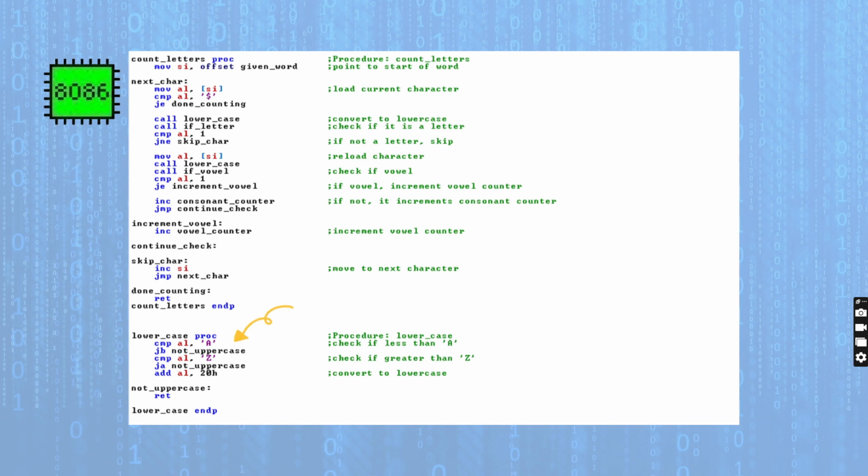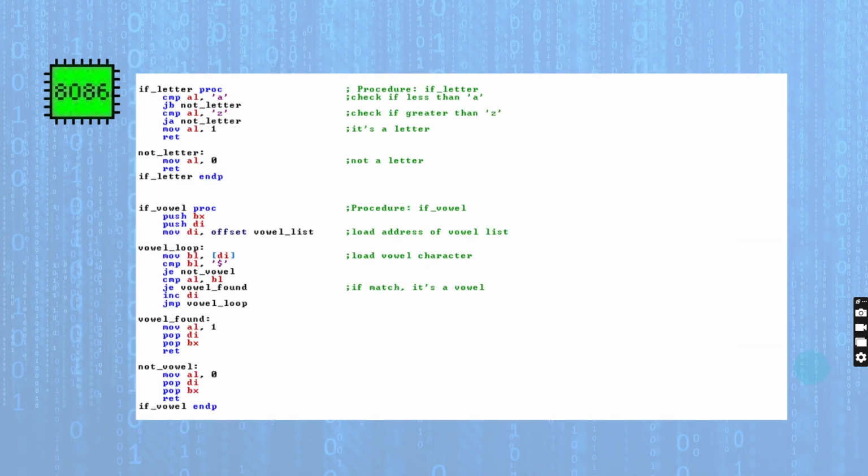The lowercase procedure simply checks if the character falls within the ASCII range for uppercase letters and converts it to lowercase by adding 32, or hexadecimal 20H. The if letter procedure checks whether the character in AL is a lowercase letter. It compares AL to the ASCII range from a to z. If the character is in that range, it sets AL to 1 to indicate it's a letter. Otherwise, it sets AL to 0.